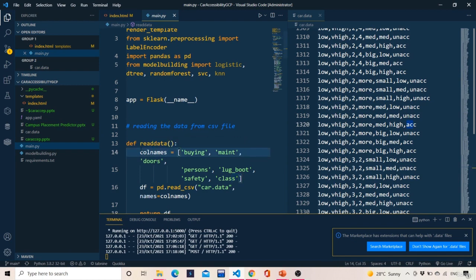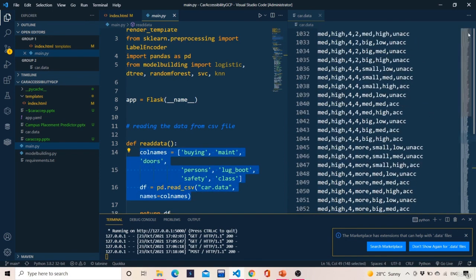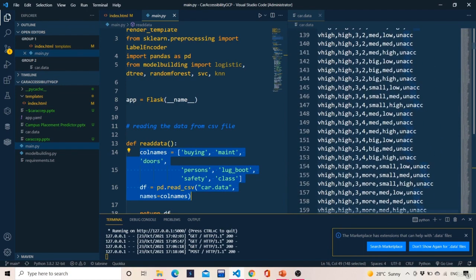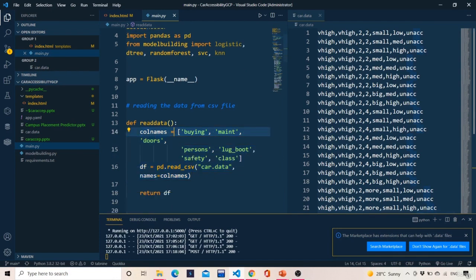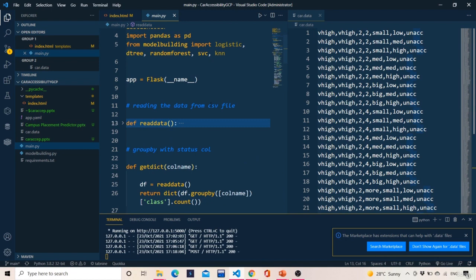So first things first, we need to name the columns. We have named the columns, and then we are reading the data. So pd.read_csv, we are reading this car.data, and then we are giving the names as the column names. Okay, so this will make a data frame with all these things, and in addition we'll have the column names at the top, nothing more than that. Fine. So this read data function is all about reading the data from the file, right? Not only a csv file, it's just reading the data from the file.